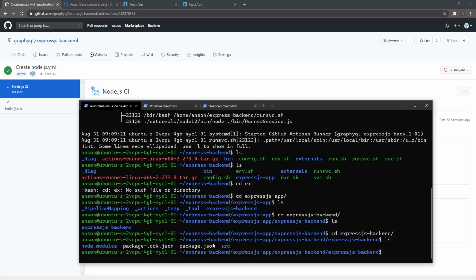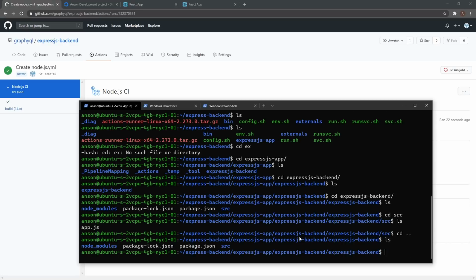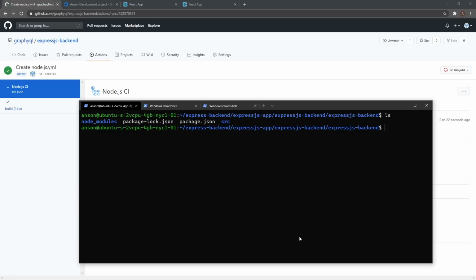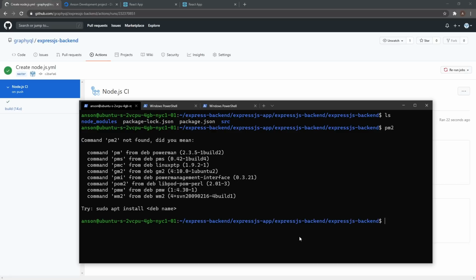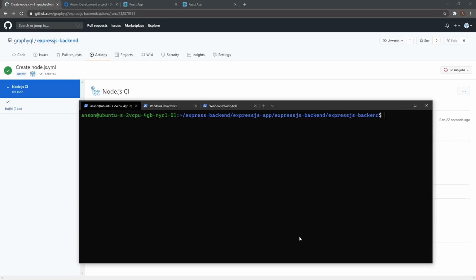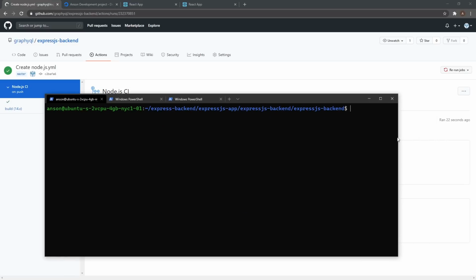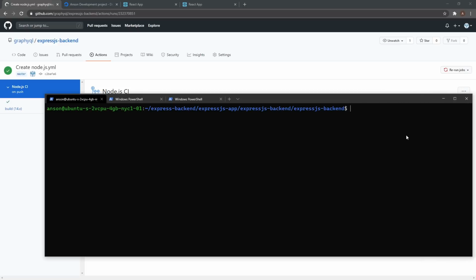The problem here is that our backend isn't running right now. So we need to actually run it. Now we're going to go ahead and use a package called PM2. So we're going to install it using npm. Now PM2 stands for Process Manager, and we can use this to pretty much run our applications on the back end for as long as we want. So let's install it real quick.